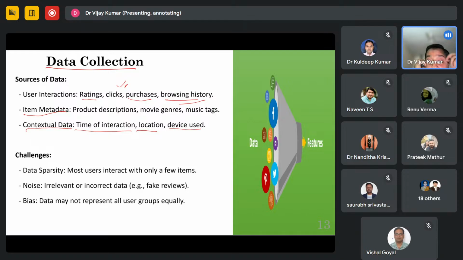When we collect the data, some challenges will be found, and that is data sparsity, because most users will only interact with a few items. For example, some women will purchase either a sari or a suit, so they have a particular set of choices. Similarly, men will be interested only in some particular type of jeans from a particular company. So that is the main problem in data collection: data sparsity, where users interact with and purchase only a few items.